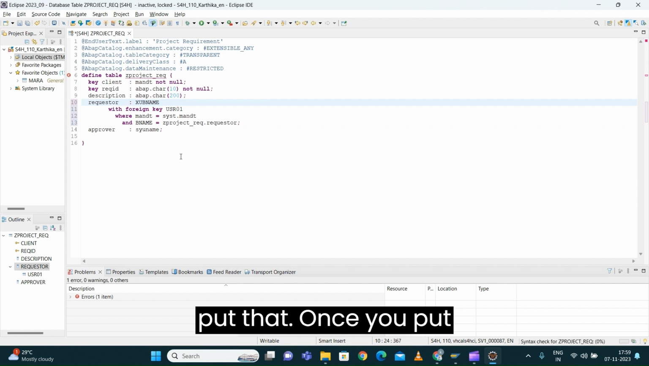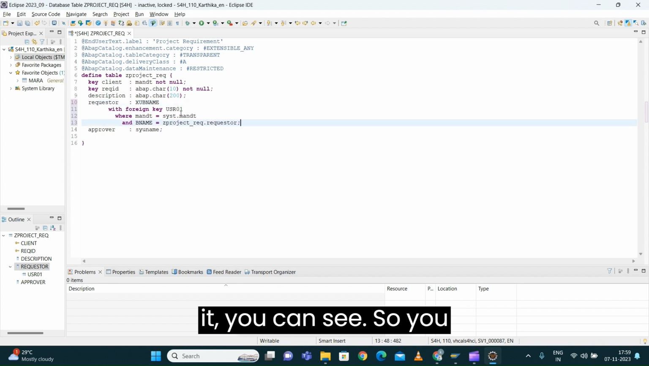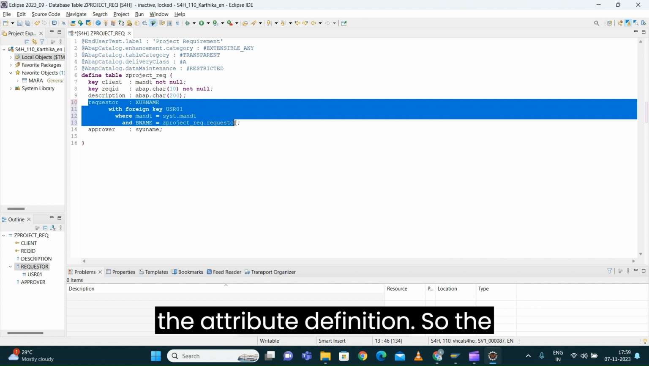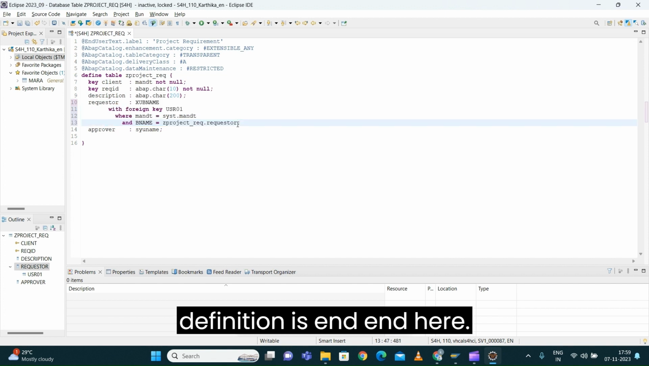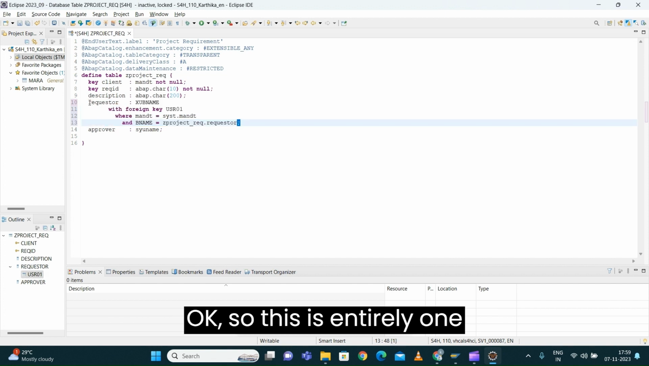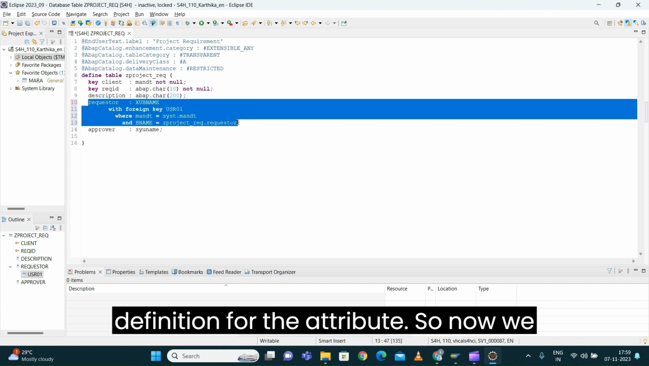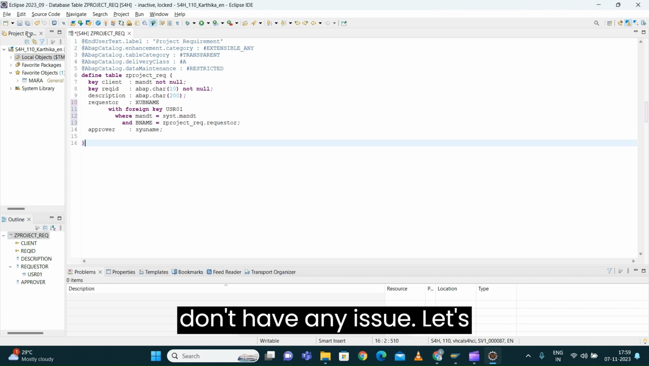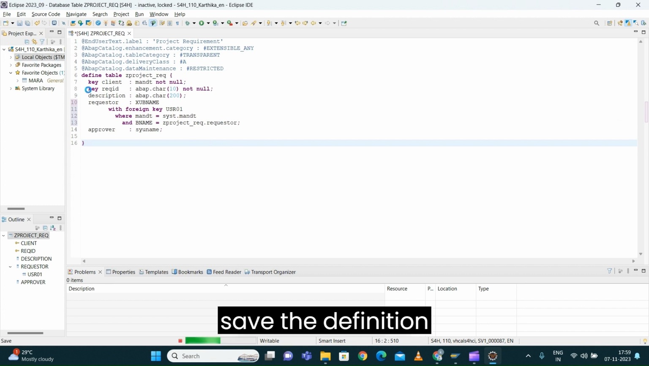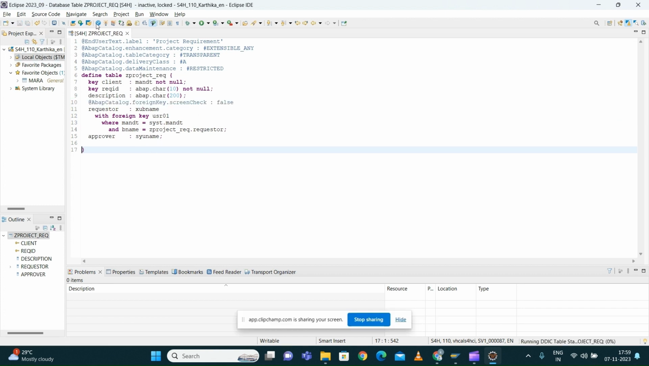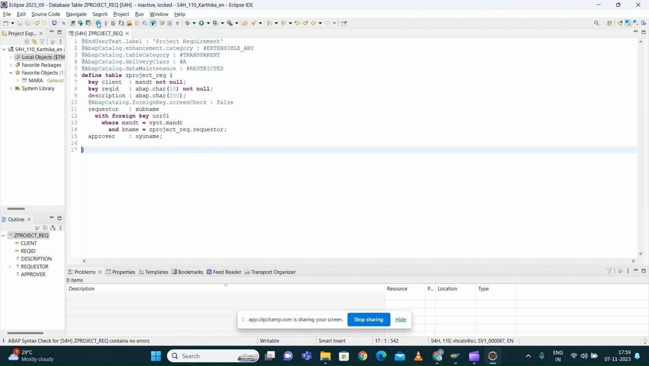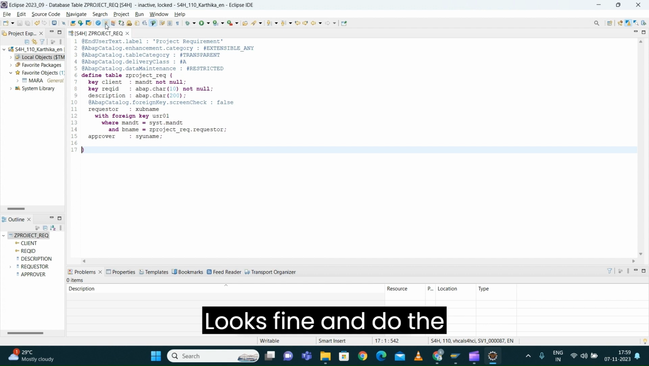Let's put that. Once you put it, you can see this is a single statement for the attribute definition, so the definition ends here. This is entirely one definition for the attribute. Now we don't have any issue. Let's save the table definition and do the check. Looks fine, and do the activation.